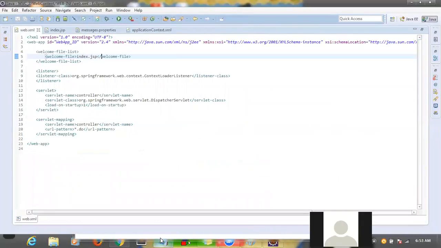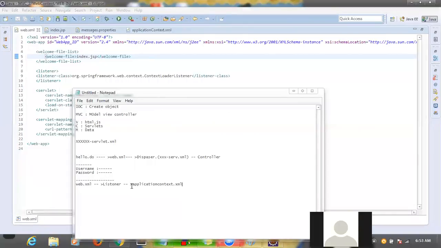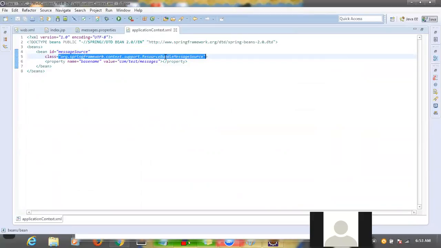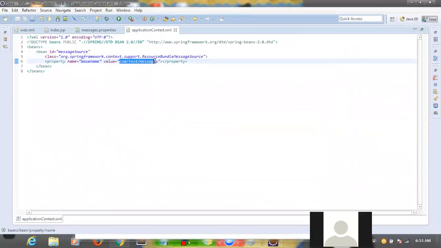So basically that listener will look for applicationContext.xml. Inside this XML, we are registering a bean, with the bean ID messageSource, and the corresponding class is a resource bundle class, written by the Spring people. What is the advantage of this resource bundle? You give any property file to the basename value. What is this value? Your messages properties file name plus location.